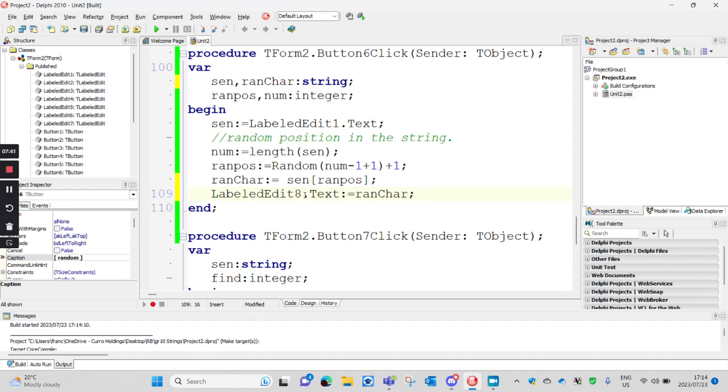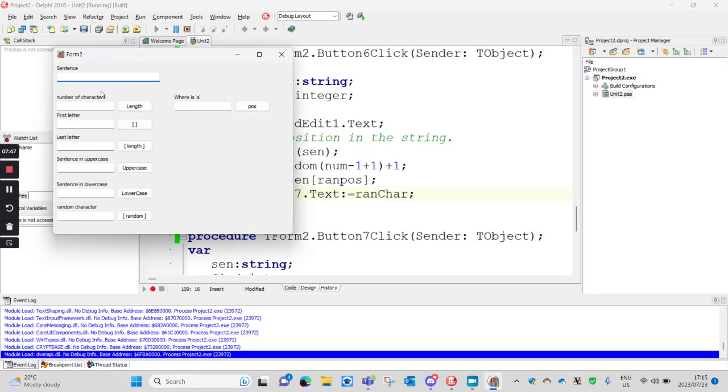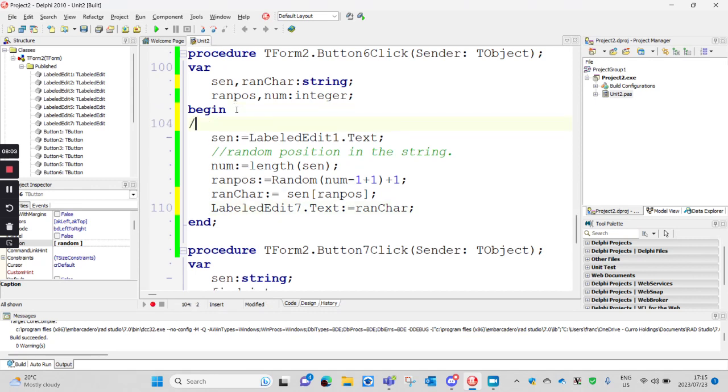So it wasn't an 8, I think it's a 7 supposed to be. Sorry about the renaming. A, B, C, D, E. Random character. And then you'll only get one of those ones. So just again, to get a random character is step 1, get the sentence.